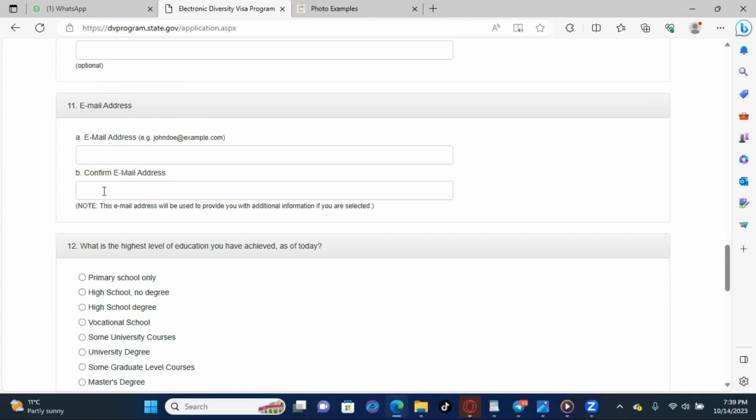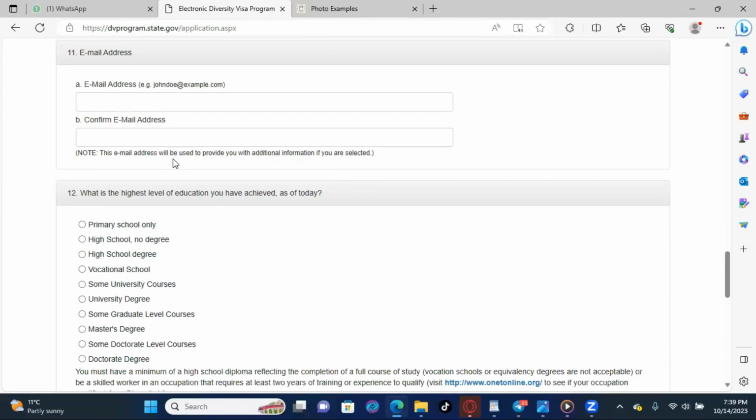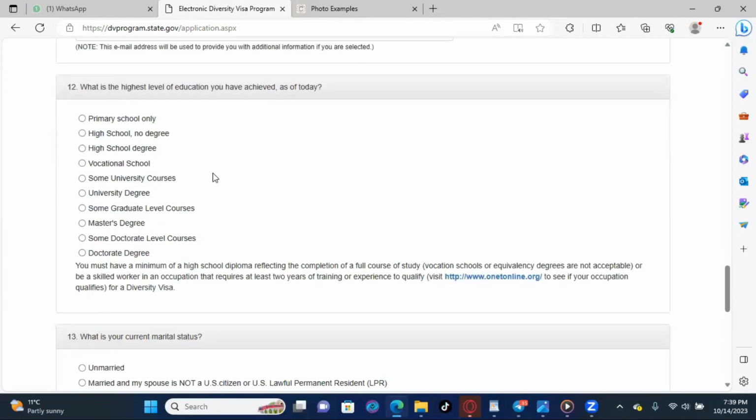Okay. And then it asks you to confirm. It says, note, this email address will be used to provide you with additional information if you are selected. So if you put in the wrong email and you are selected, you may not get the additional information you need. So make sure that you put in an email that you can easily access. Very, very important. Let's move on.